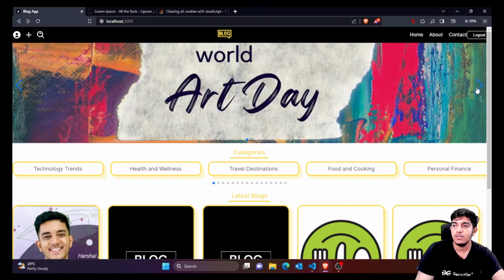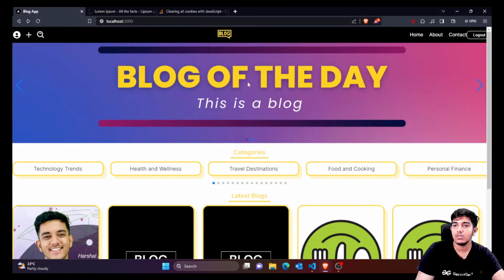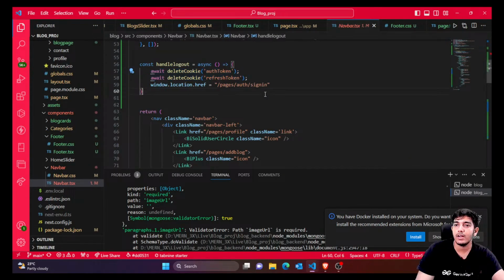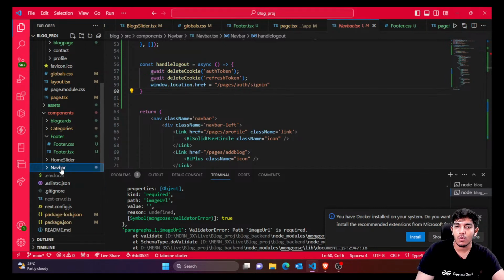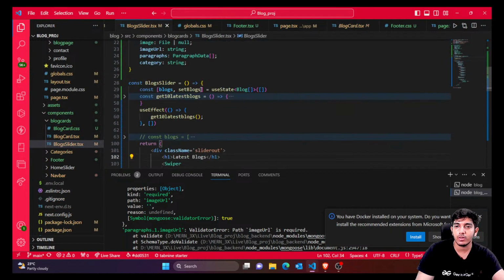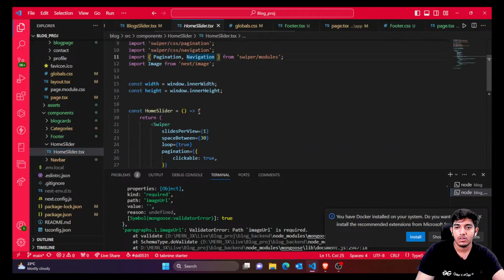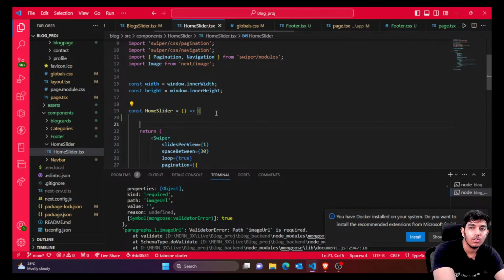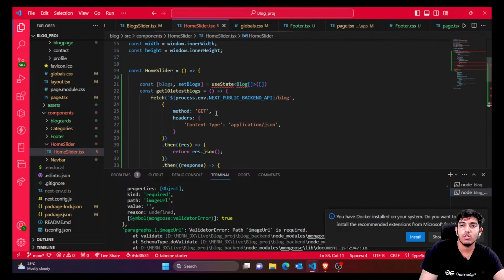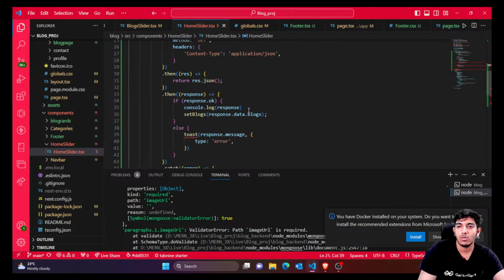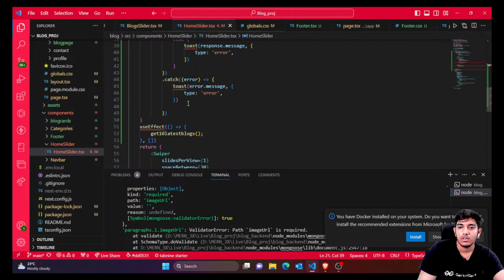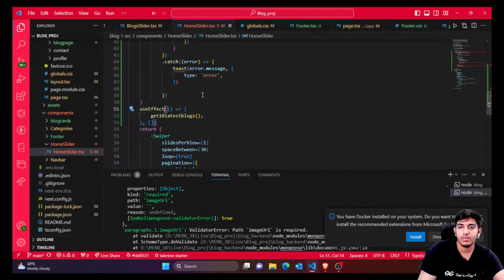Right now you can see we have this. So instead of this, I'm going to provide my blogs. Okay, let's do that. In the blog card, I was actually getting the blog data, so I'll be calling the same function for the home slider. I'll just call useState here, and I'll call useEffect here.